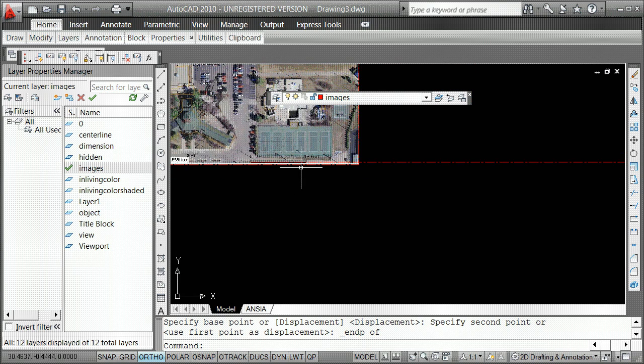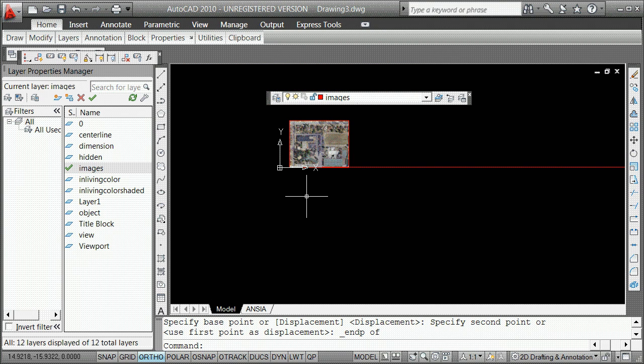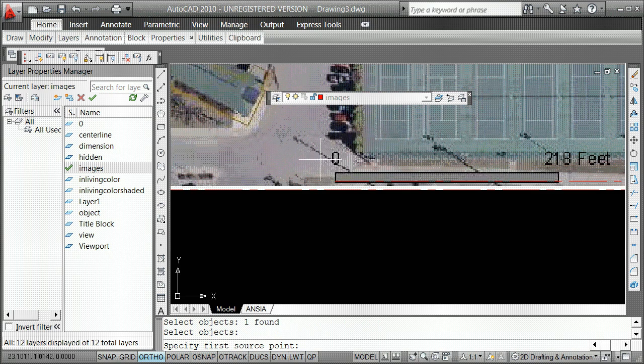And now we're going to use the align command. Great command. Just learned it last semester, if you can believe that. And here's what it does. It translates and rotates at the same time. So I'm going to type align, select my objects, and it's going to ask me for the first source point.